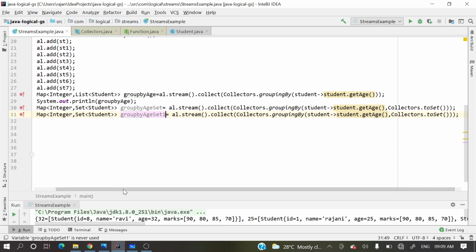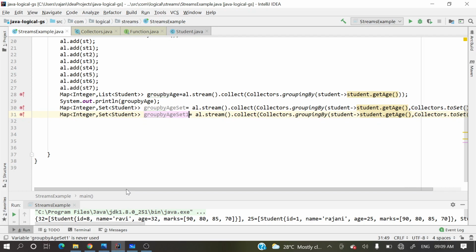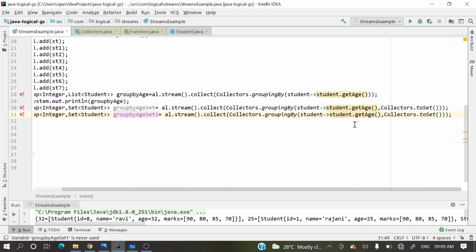The student names whose age is 25, or student names whose age is 24, whatever, right? So we'll group by like that. So how will we do that? Let me show you over here.